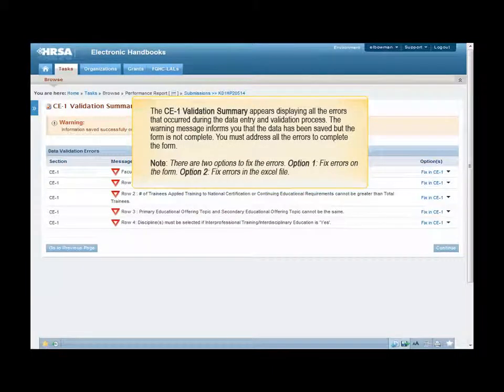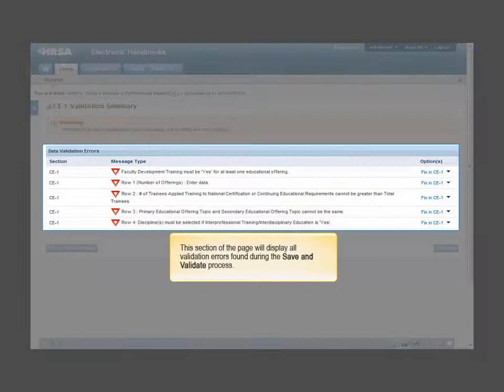The CE1 validation summary appears, displaying all the errors that occurred during the data entry and validation process. The warning message informs you that the data has been saved, but the form is not complete. You must address all the errors to complete the form. Note, there are two options to fix the errors. Option 1, fix the errors in the form. Option 2, fix the errors in the Excel file.